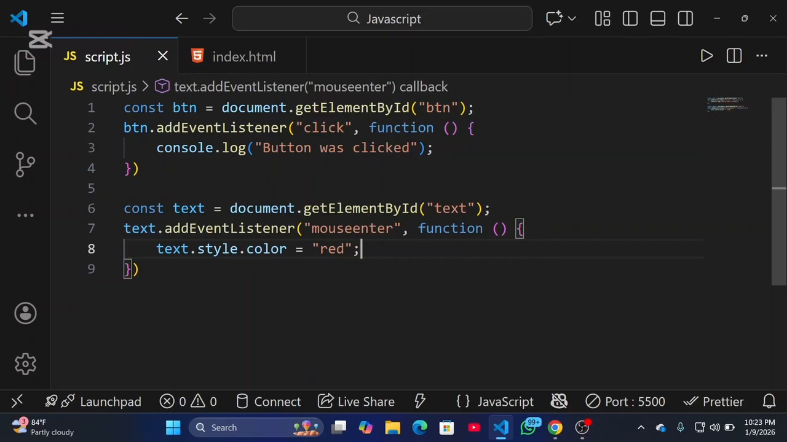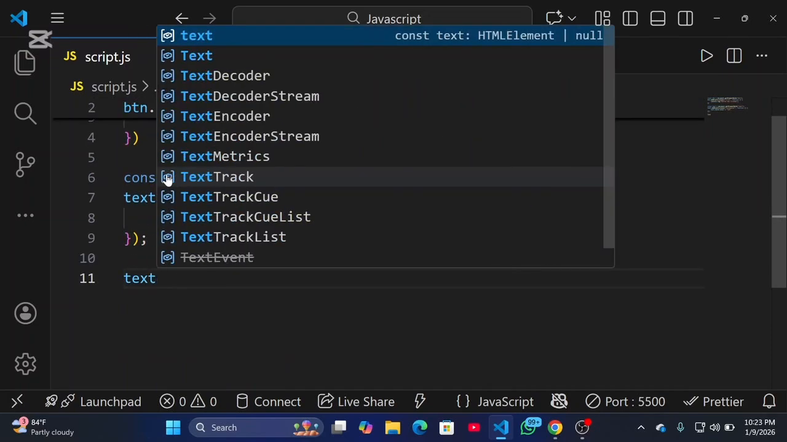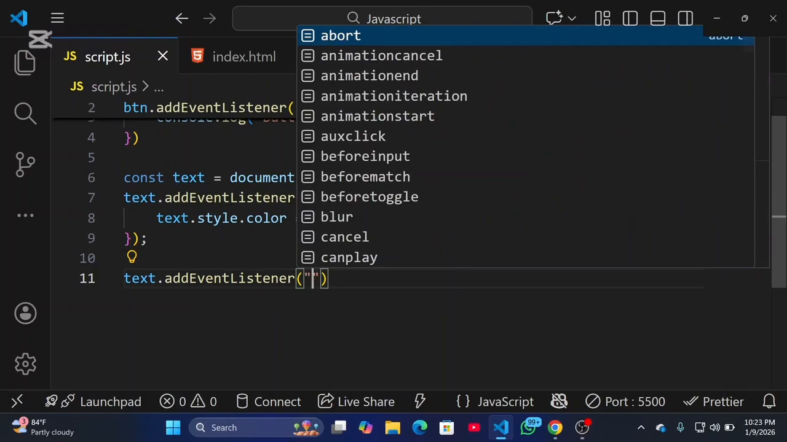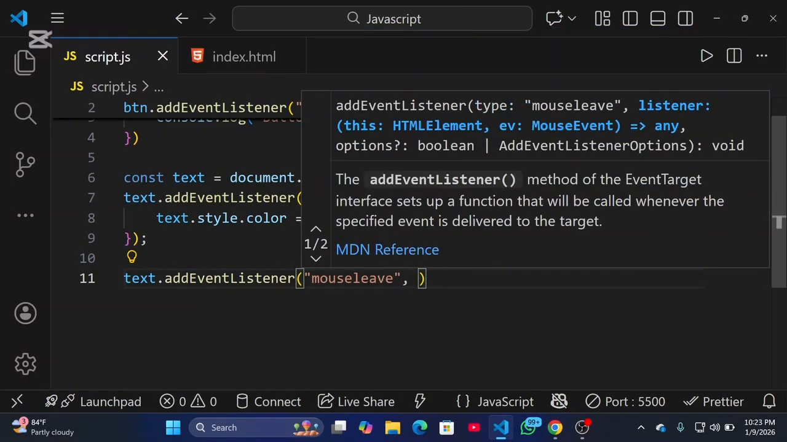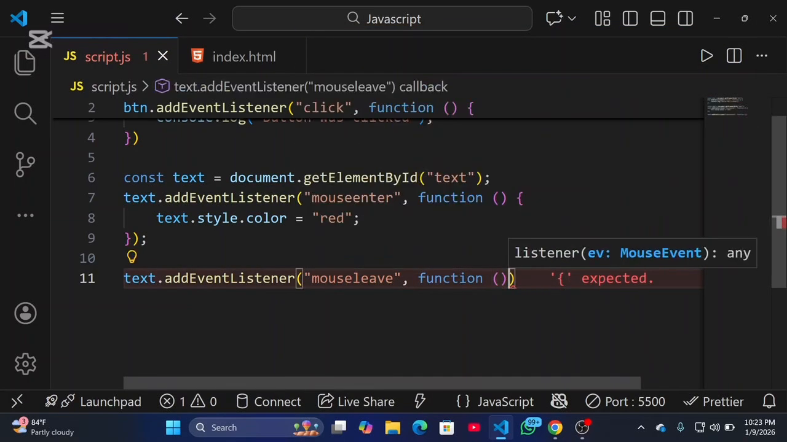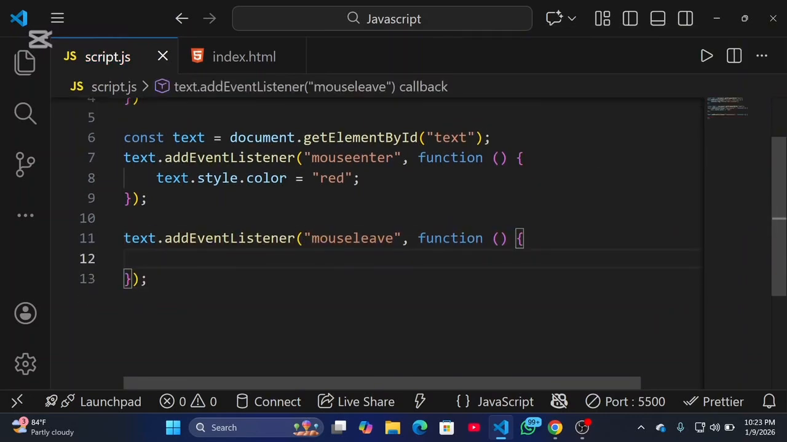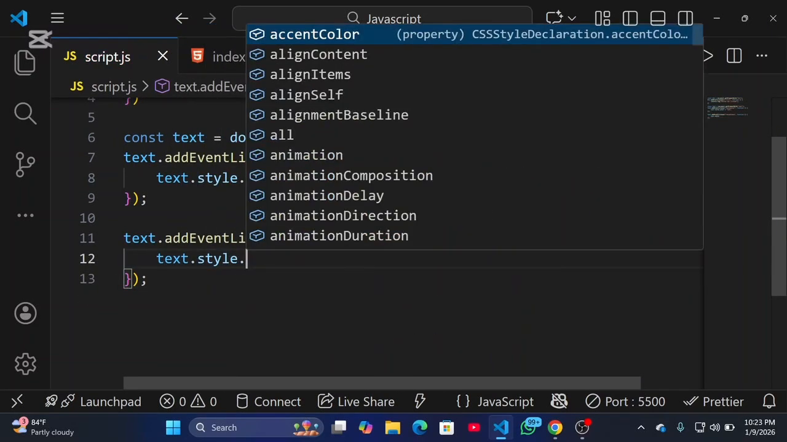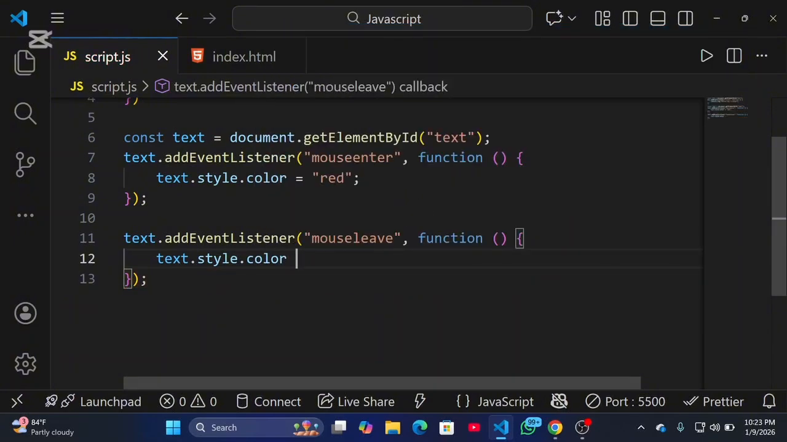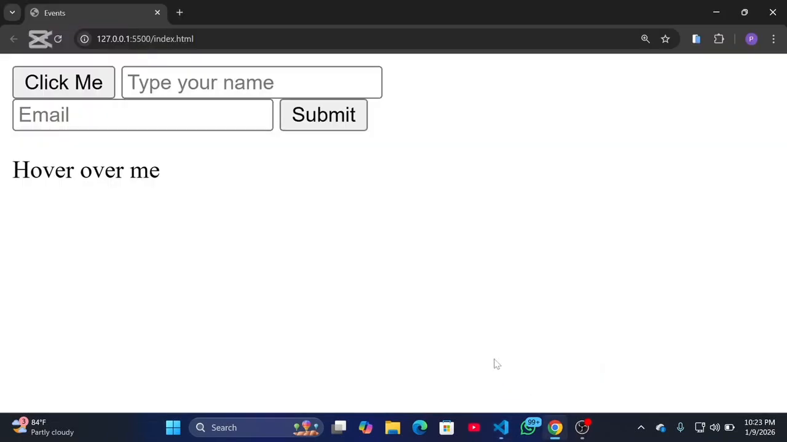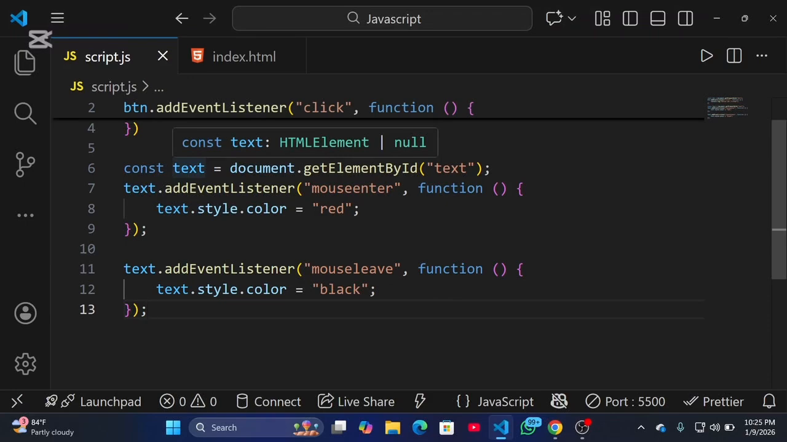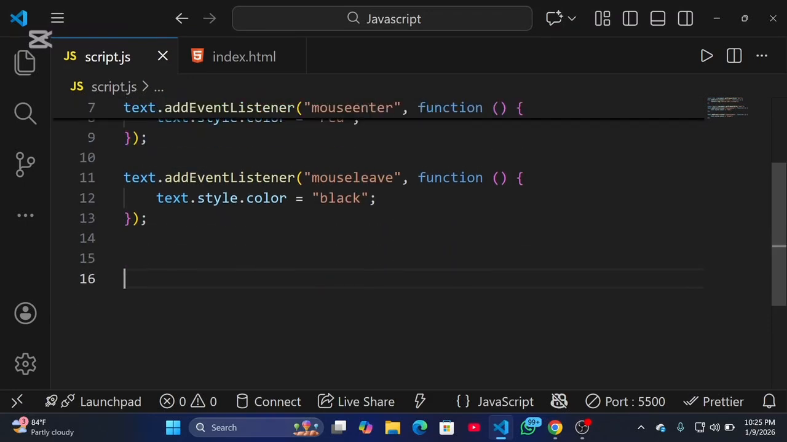Okay, so for mouseleave, when I move my mouse away, it goes back to black. So we run the function here, and text.style.color is equal to black. All right, so this is how it works. We can check it out on the browser. You can see that when we move our mouse over it, the text turns red, and when we remove our mouse, it turns back to black. So we move to the next example now.